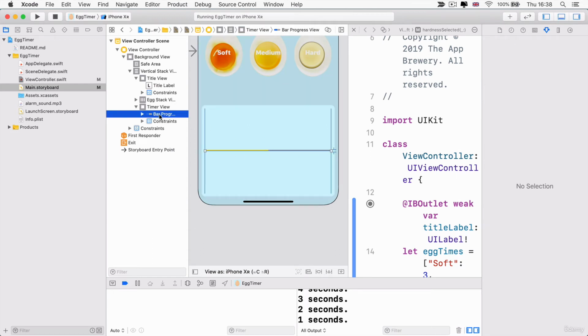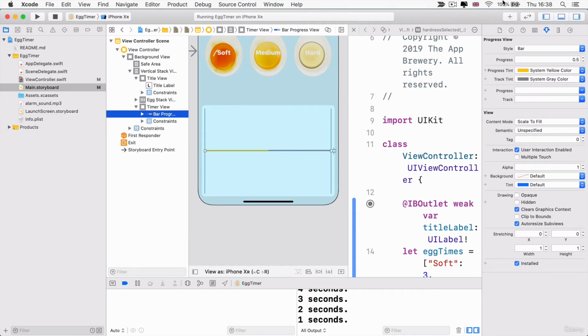Now, the way that a progress bar works is you can see that it has this property called its progress. And when it's 0.5, it means the progress is going to be halfway. If it was 0.1, then it's going to be 1/10 of the way. So it goes from 0 all the way up to 1, essentially.